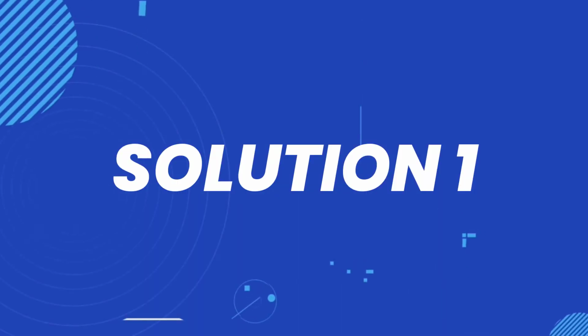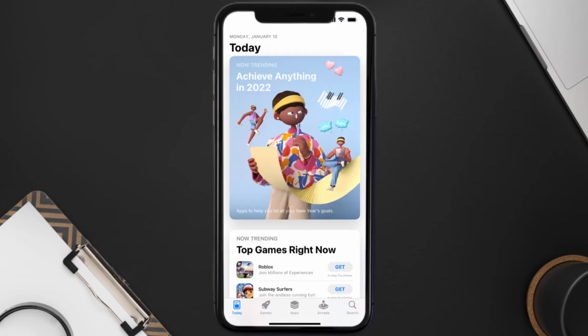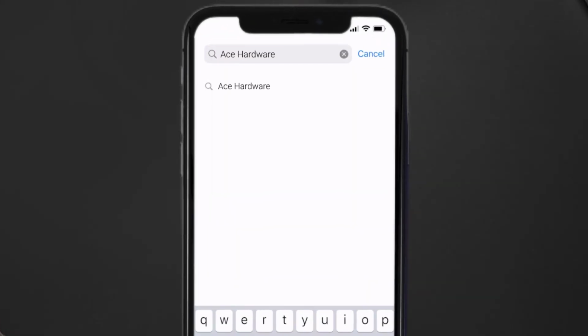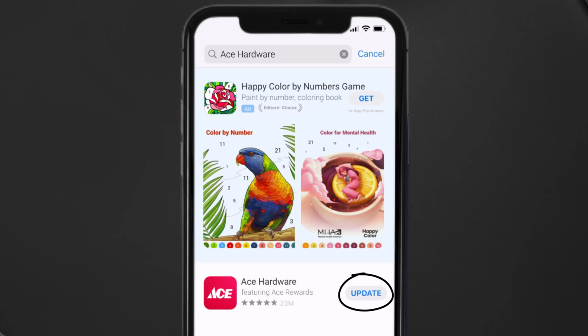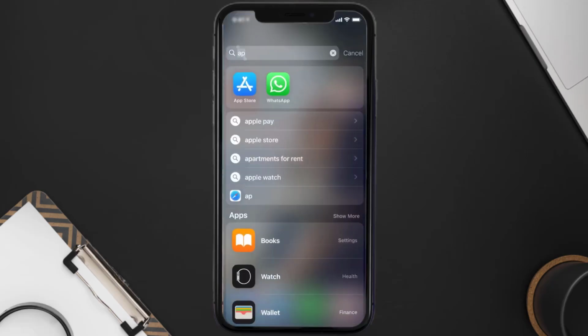So first of all, you need to make sure you're running the latest version of the app. Open up App Store on your device, and then tap on this search icon in the bottom right corner. Then search for the Ace Hardware app, and if you see this update button right next to the app name, simply tap on it to make sure you're running the latest version of the app. But if you still encounter this issue, then you need to clear App Cache.